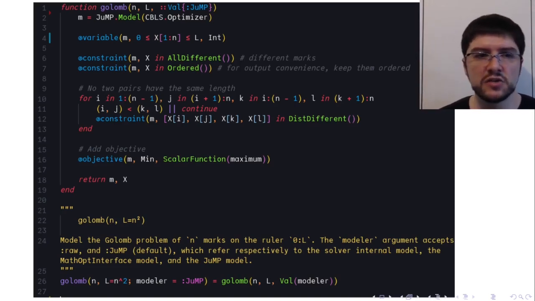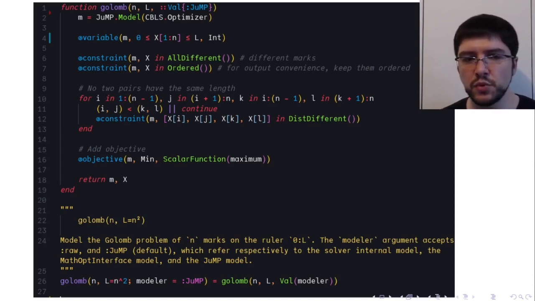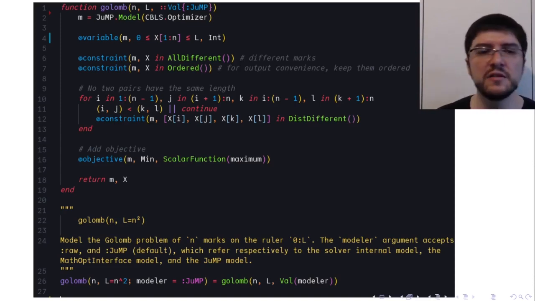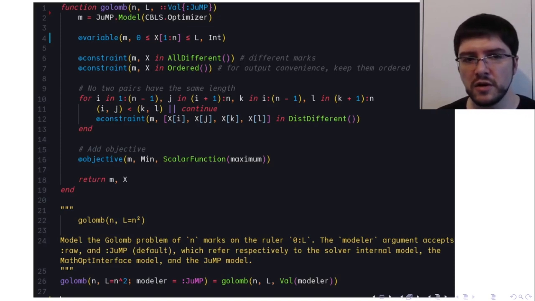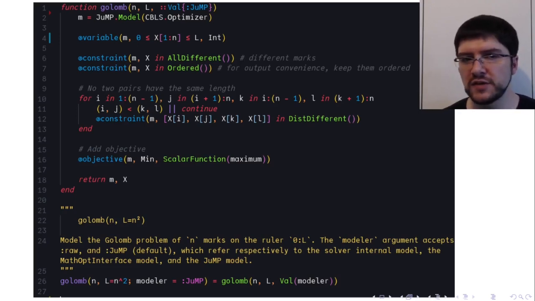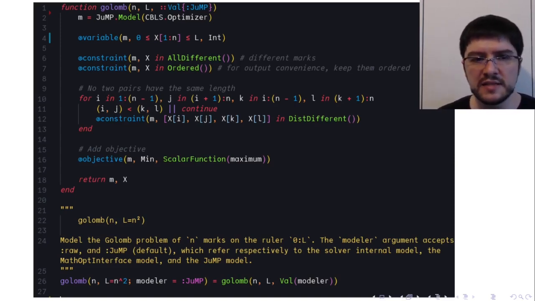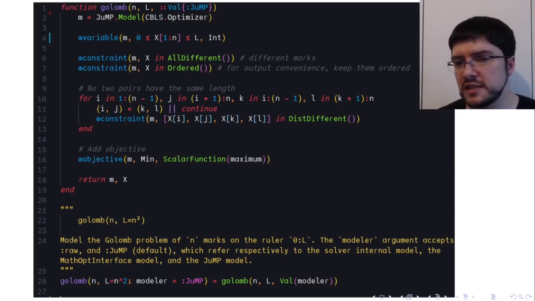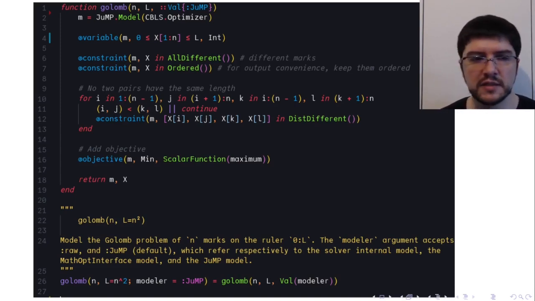it looks like this. So we define the Golomb function that takes as input the number of marks n, and we want the length of the ruler, capital L. And on line 2 we create a JuMP model, M. On line 4 we add a variable to it, so here a vector of size n with values that vary between 0 and L, the length of the ruler. On line 6 we add a constraint that says that all marks need to be distinct with the AllDifferent constraint. Line 7 is about ordering those marks, just for output convenience.